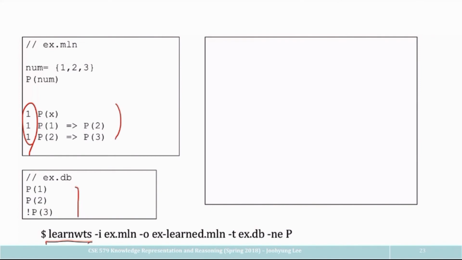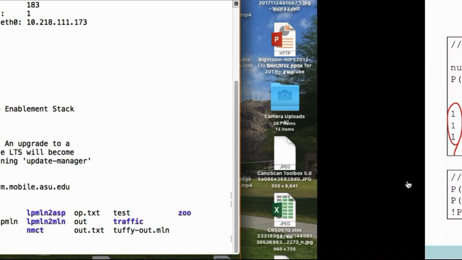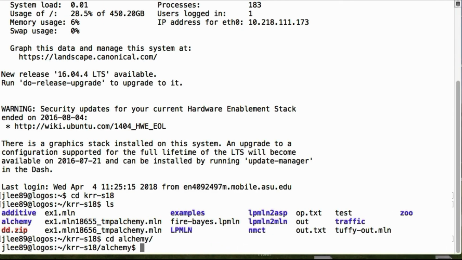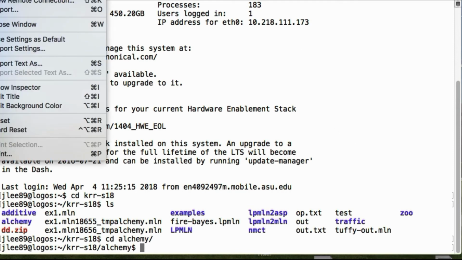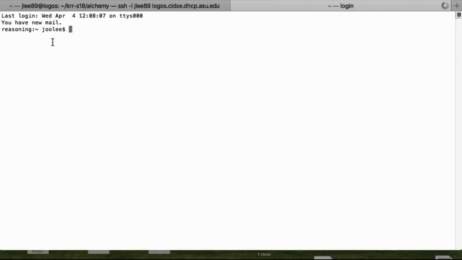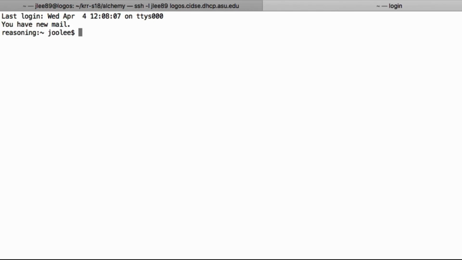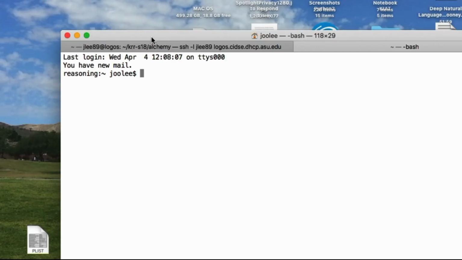Here I gave just 1, but this is not the weight that explains the data best. So we are going to use the tool to compute this weight. Maybe I was idle too long. Let me just go back.